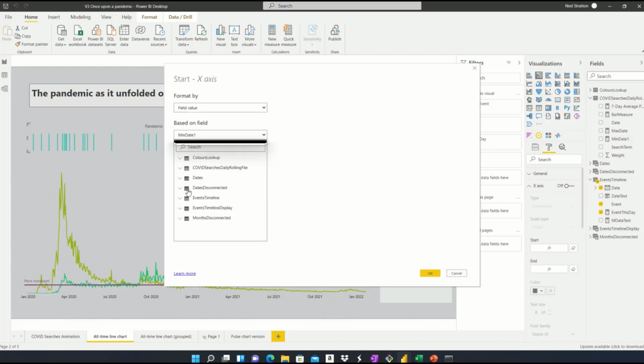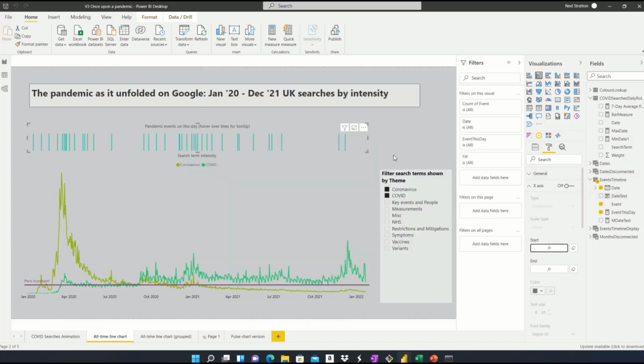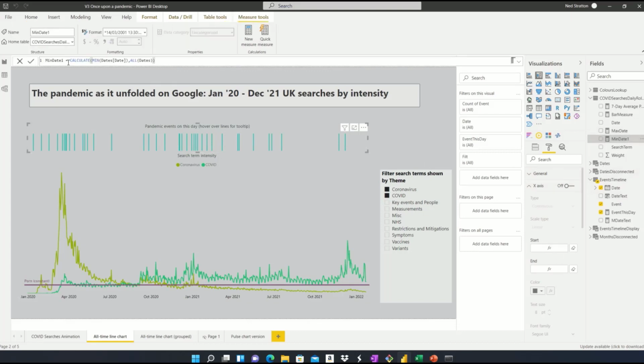from min date 1, which is a measure in the searches rolling file, and there's also a max to do the max date. And basically, the min date 1 is saying get the minimum date from this table, which is the searches, but from all that table. So ignore any filter context on that. So that will always evaluate to the same thing because of the ALL, and same for the max controlling that.